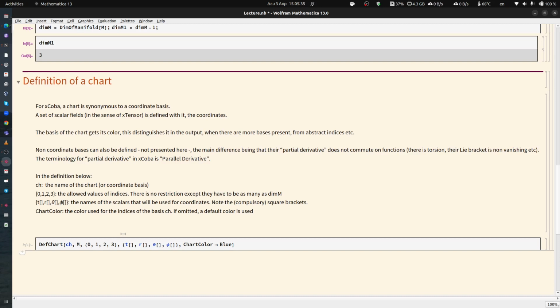Now the fourth argument is a list of scalars. So you see there are some symbols here that refer to the names of the coordinates t, r, theta, and phi in our case, and you see that we also use the square brackets that will define in the xTensor notation scalars on the manifold M. So we think of the coordinates in this setting as being scalars defined on the manifold M. The last argument is an option that defines the color that is associated with the chosen chart and its associated coordinate basis to be blue. This argument is optional, and if we don't use it, then a default color will be used by the package to color our basis.